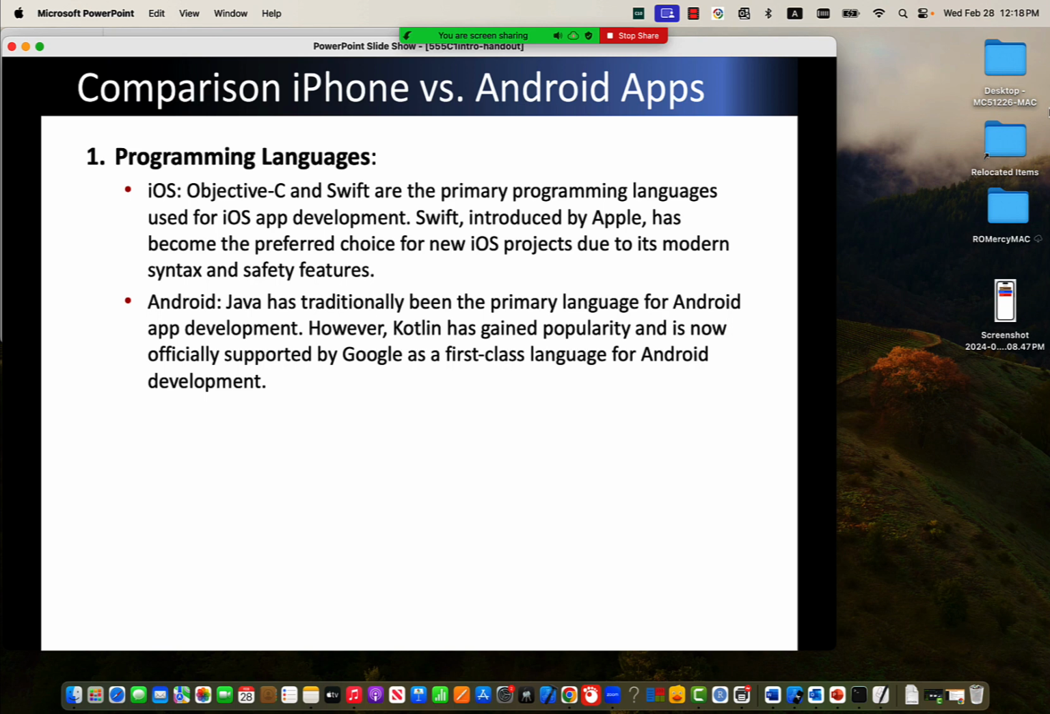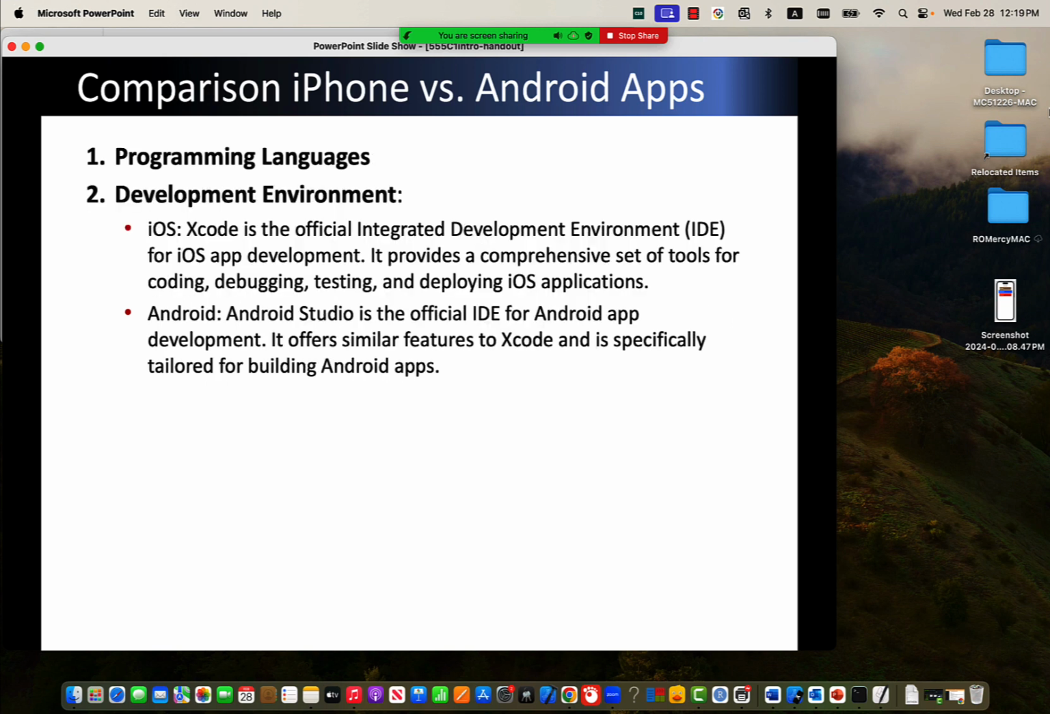Android started with Java. I am from the earlier generation of Android app development, so I used Java, but nowadays they use Kotlin, right? Kotlin is a lot simpler than Java for developing Android apps. So you may think about that if you want to use it. Development environment: Xcode for iOS. Android also has an IDE, integrated development environment, which is Android Studio.